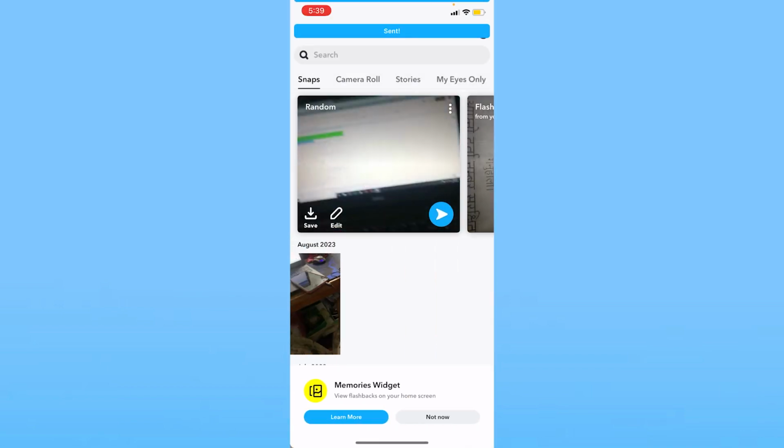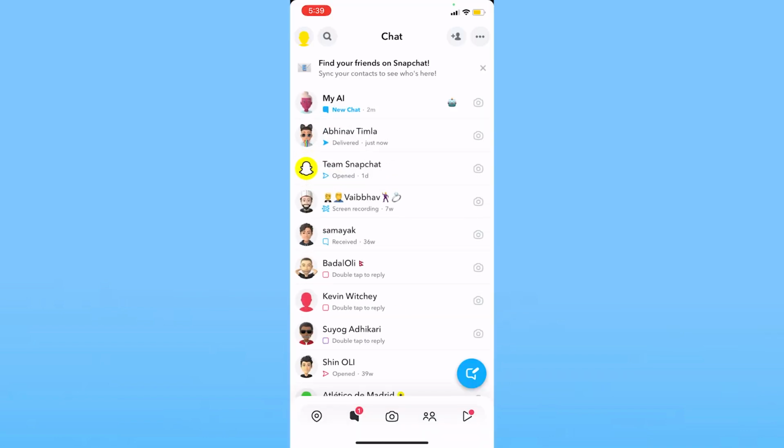So that's how you guys can send photos on Snapchat from your gallery. As you guys can see over here, let me show it to you. As you guys can see, it has been sent to him. So that's how you guys can send your photos on Snapchat from gallery.